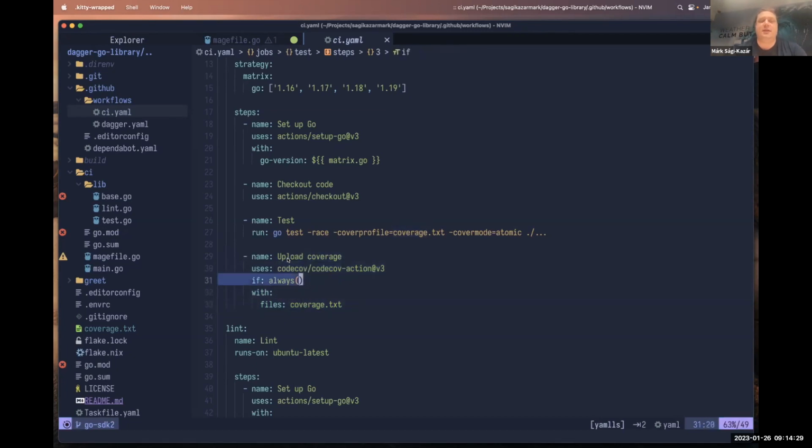So there is this if always line here, which means that even if any of the earlier steps fail, the pipeline should still reach this step and try to upload the coverage, because we might have a coverage file for failed tests even. So the next step for the library itself is to build that pipeline feature where you can combine multiple containers and multiple steps easily. So you can just replace this whole thing with a simple Dagger execution.